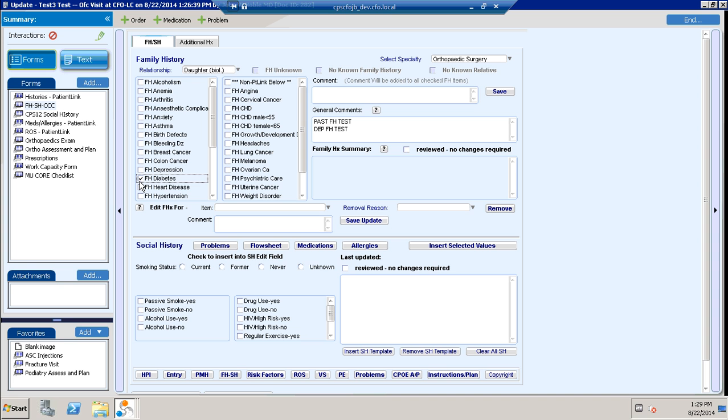Let's say the family member has diabetes. There's a comment about the family member with diabetes. This comment will be added to all checkboxes in the family history. This will be added to just the diabetes. This will be a preview. And then I click save. And it tells me here this patient has diabetes.